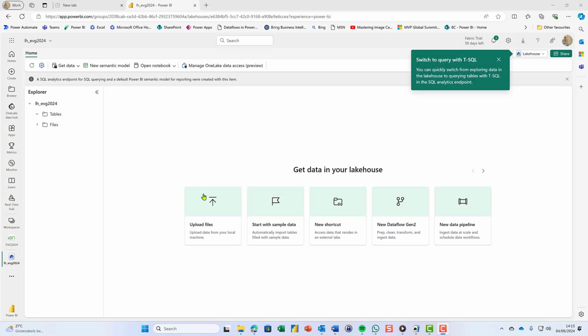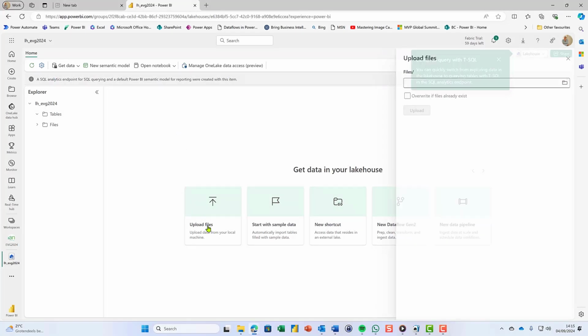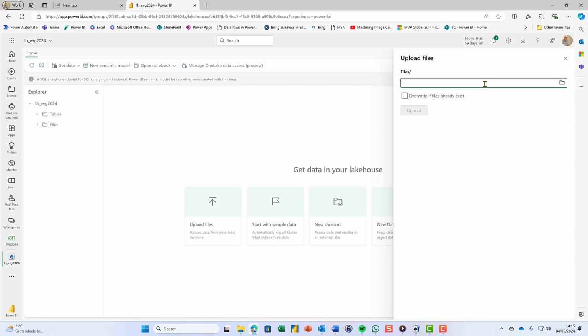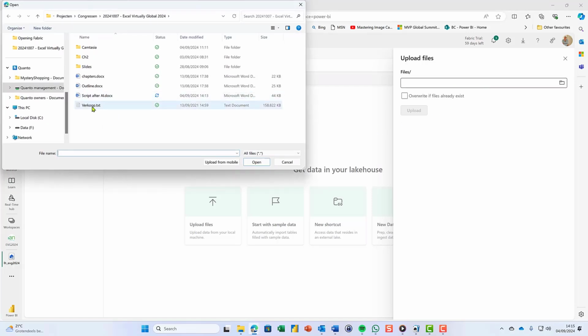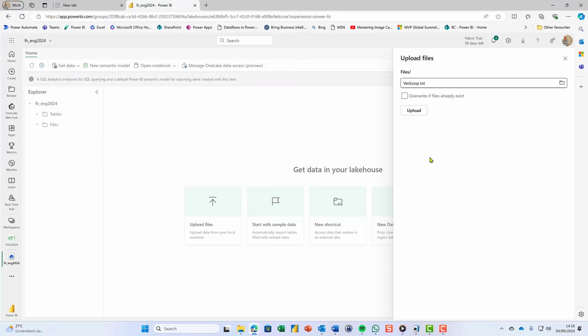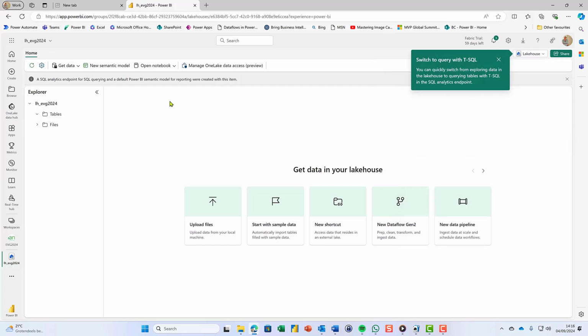In the Lakehouse, for the EVG2024 workspace, click the Upload Files button. In the dialog box, find the text file, e.g. verkoop.txt, that you want to upload and select Upload. This will import the file into the Files section of the Lakehouse. Wait for the upload to be completed. It may take some time.